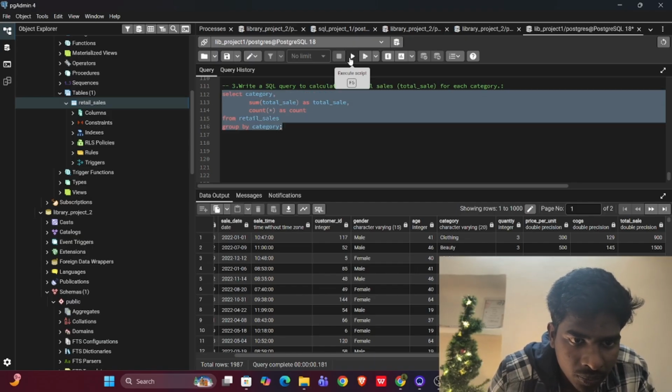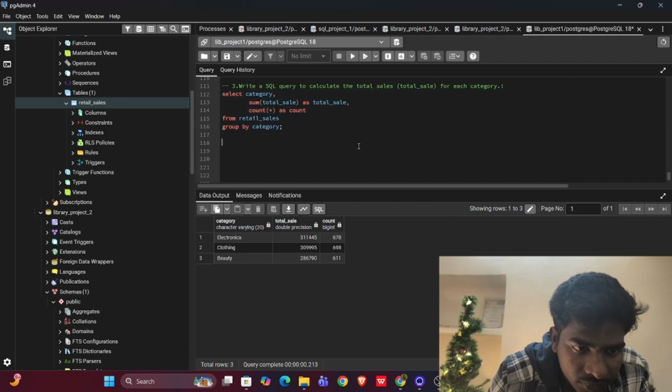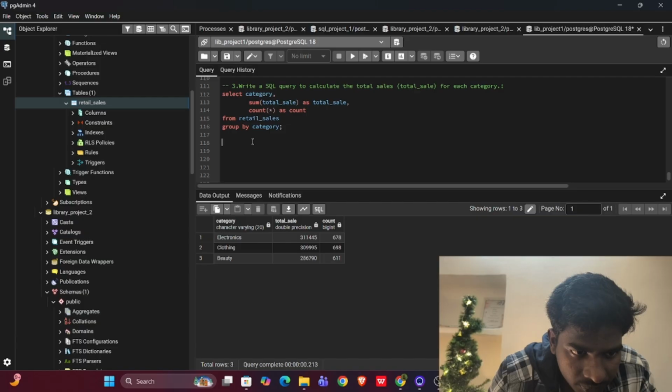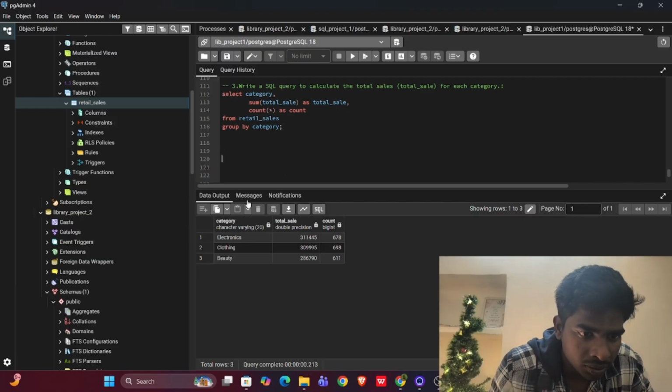Let's execute this again. Okay, we differentiated by each category and the total sale for each category and the customers in that group of people who are doing this total sale in this category. We differentiated it. By this, every department's people can know the total sale by them. Okay, then let's go to another question.